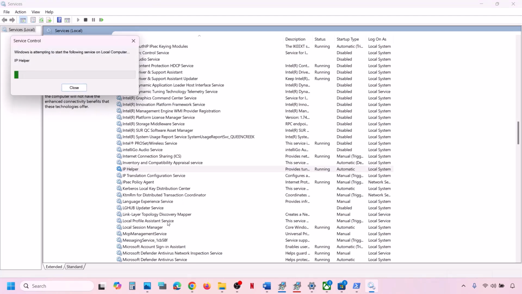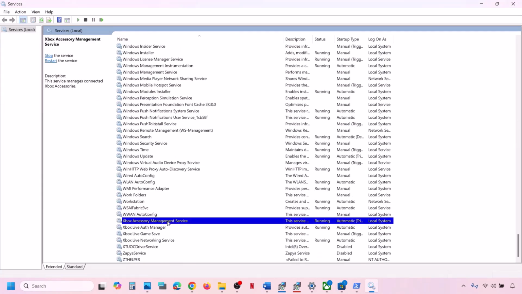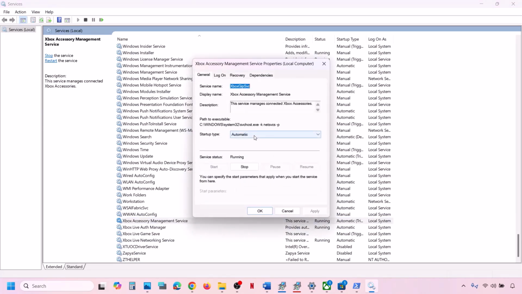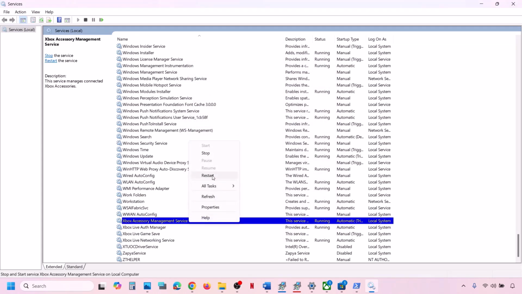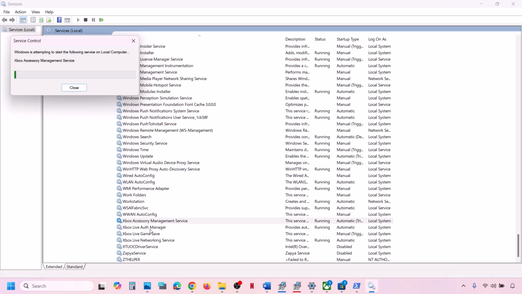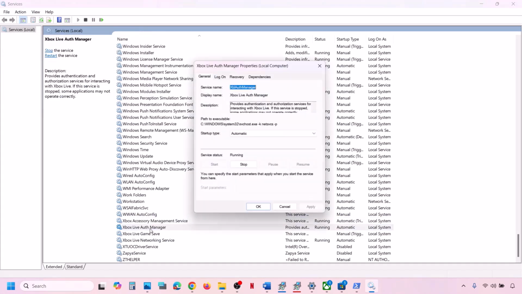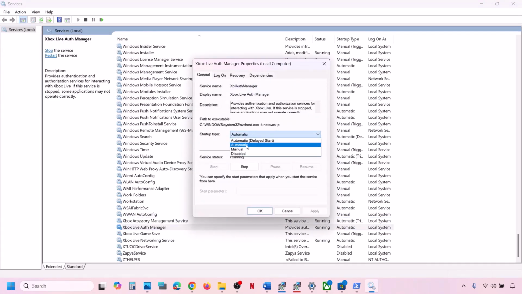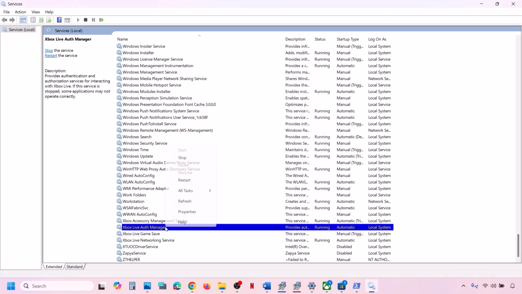Now find Xbox services. So at the bottom, when you scroll down at the bottom, you will see 4 Xbox services in my case. So start all the Xbox services. Make a double click, set it to automatic, click on apply, click on start if highlighted, and then click on OK. Make a right click on start or restart. Again, make a double click on this second Xbox services, set this to automatic, click on apply, click on start if highlighted, then click on OK. With this selected, make a right click, then click on start or restart.